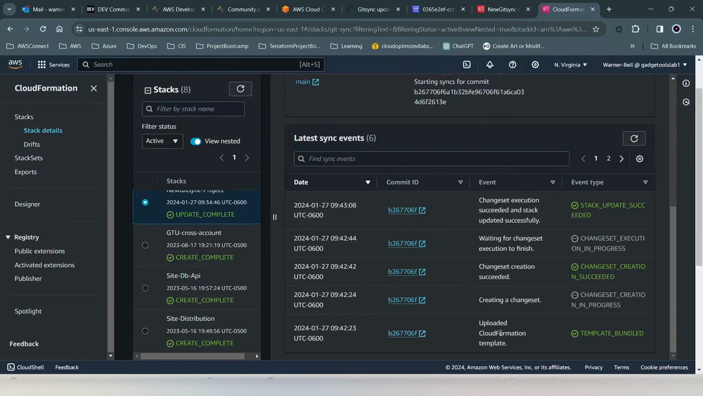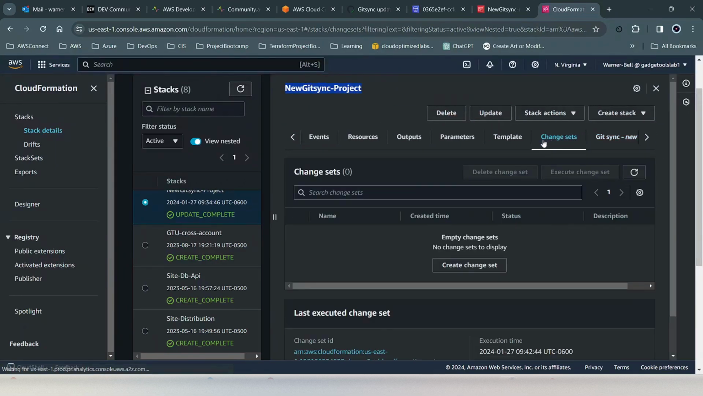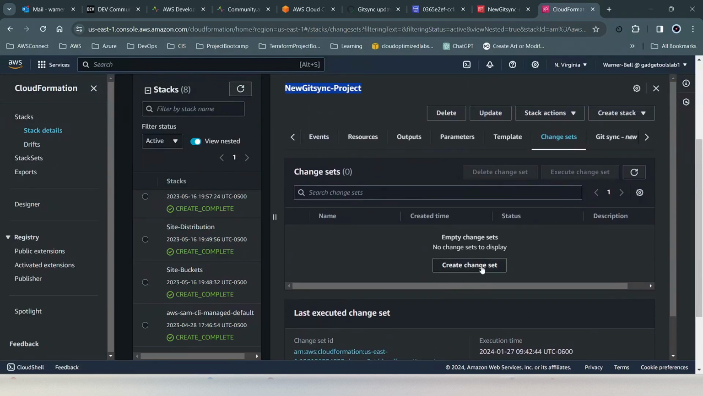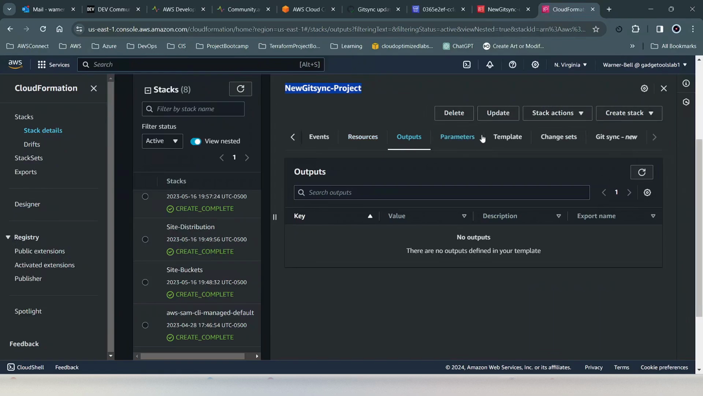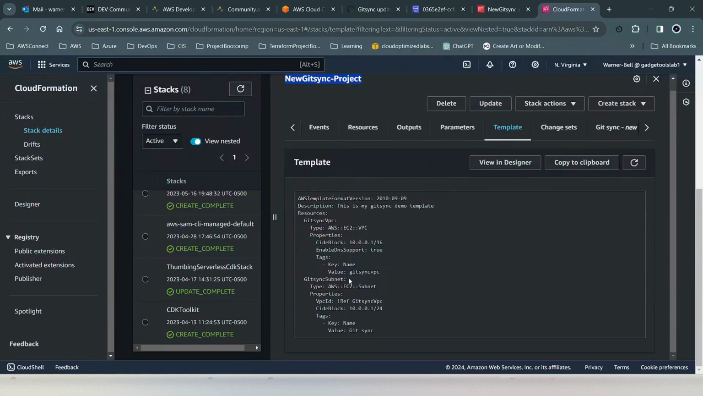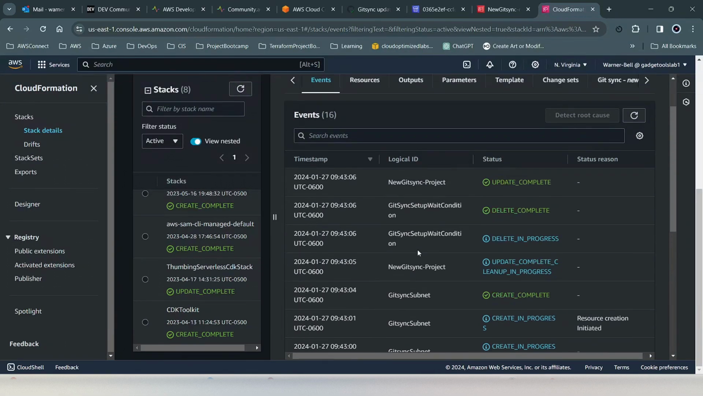As you can see, the latest sync events here: we started a sync event, uploaded the template file. It created a change set. The change set created successfully. The change set got executed and succeeded. We can go over to change sets and see that change set right here. This was the change set ID. We don't have any current. Were there any outputs? We didn't put any outputs or parameters. We can see the template right here. And that looks right. And the events carried out successfully.